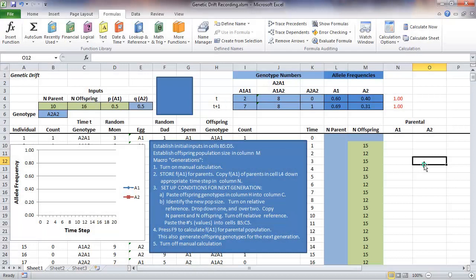In this video, we will be building a macro that will allow us to track the allele frequencies of the A1 and A2 alleles across multiple generations or multiple time steps. We've set up time steps down column K that begin with the number 0 and end with the number 20. And for each and every time step, we'll be tracking the number of parents and the number of offspring that they produce, and we'll be tracking the frequency of the A1 and A2 allele for the parental population.